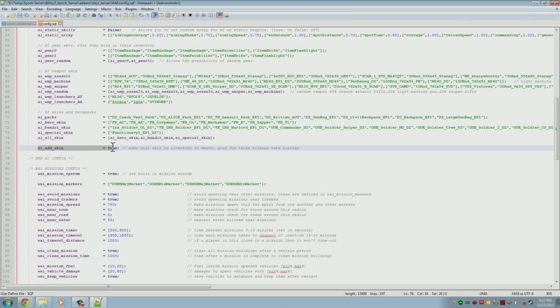This here will add the skin from the AI to their inventory. This is good if you don't have take clothes. If you do have take clothes, I would suggest just changing this to false.